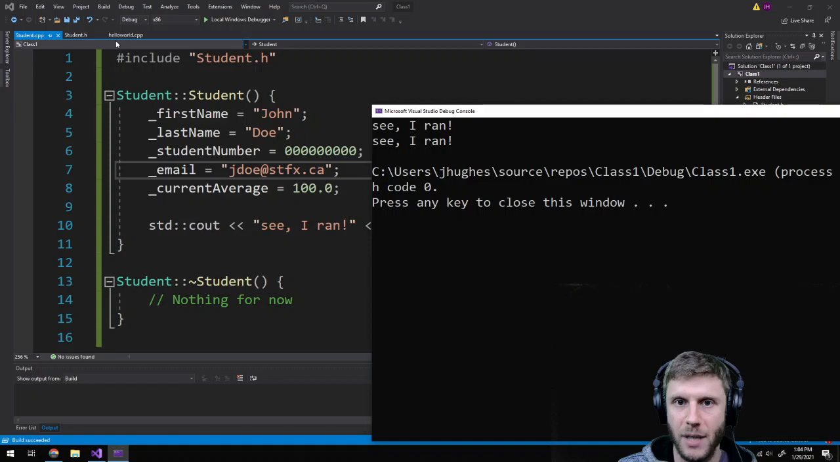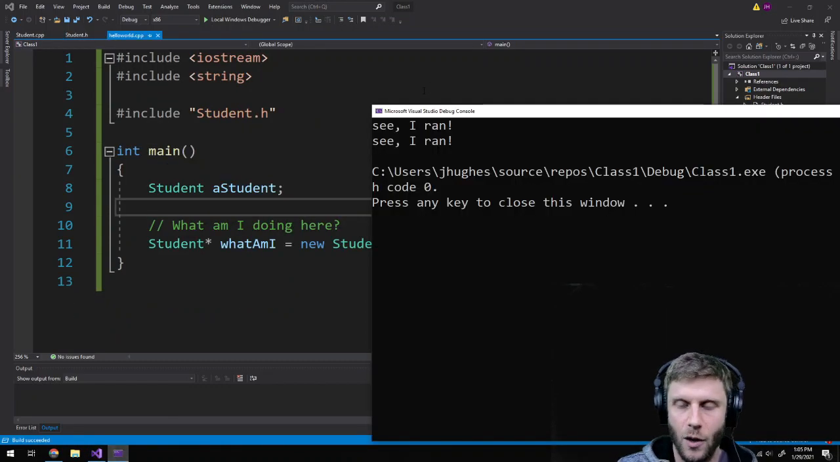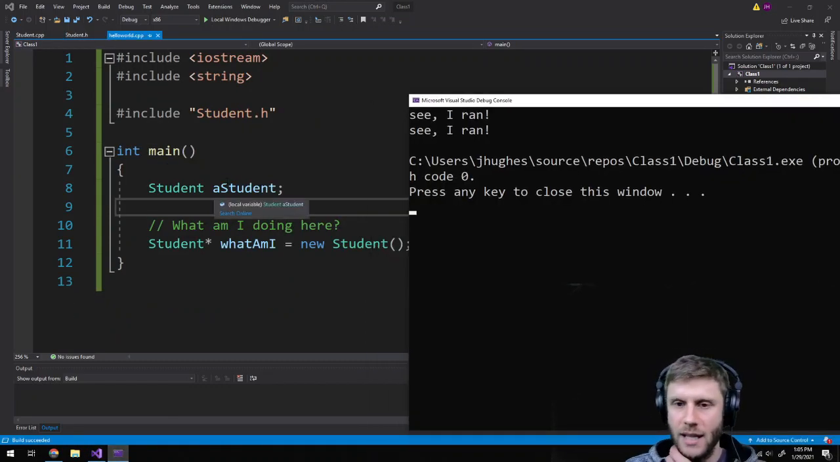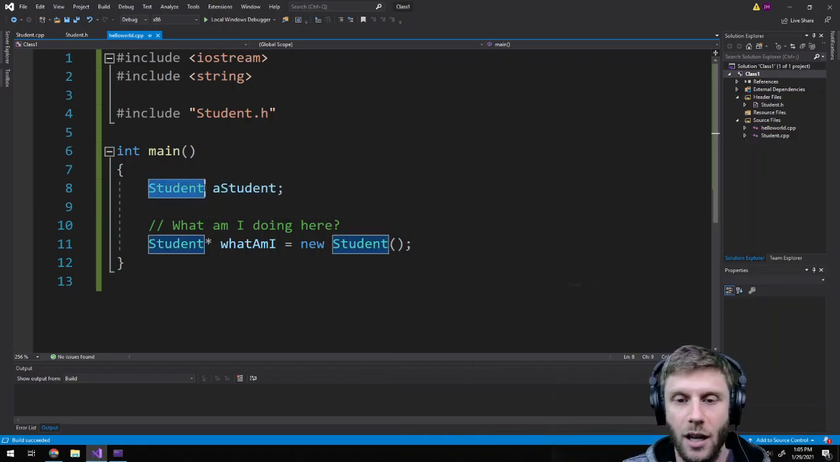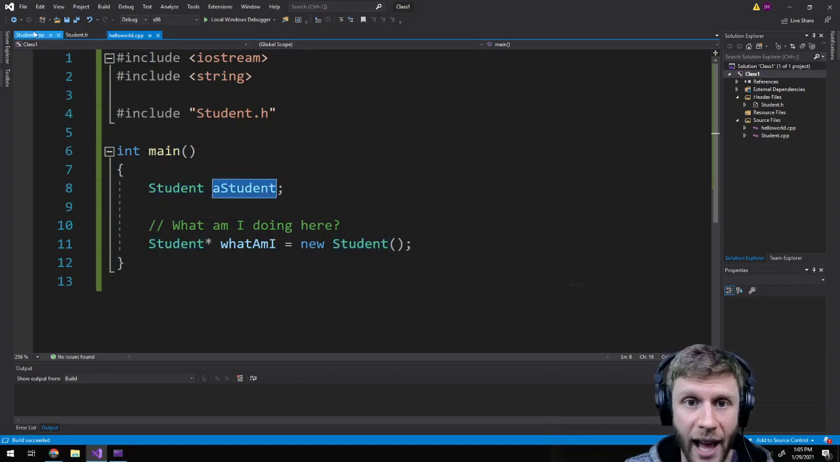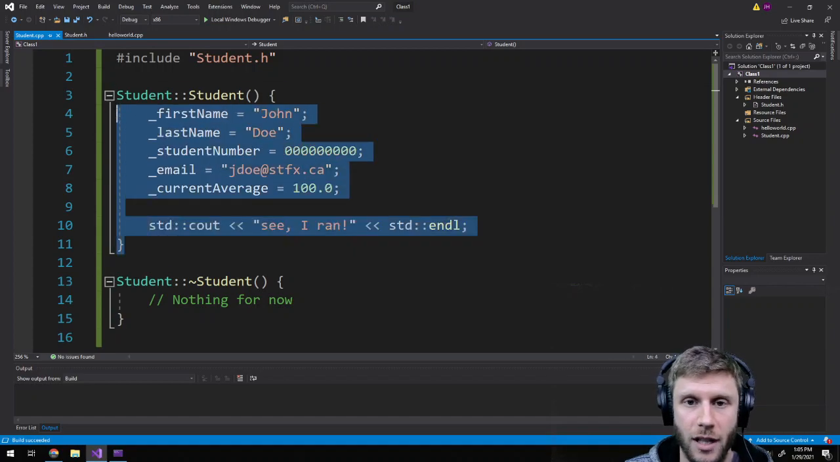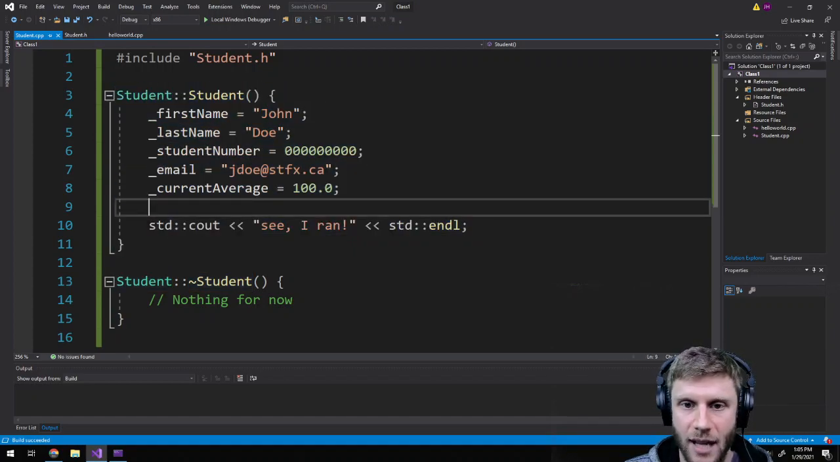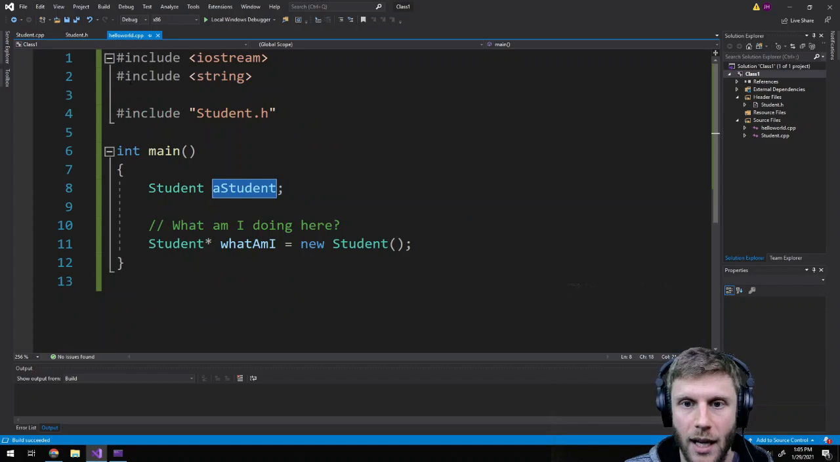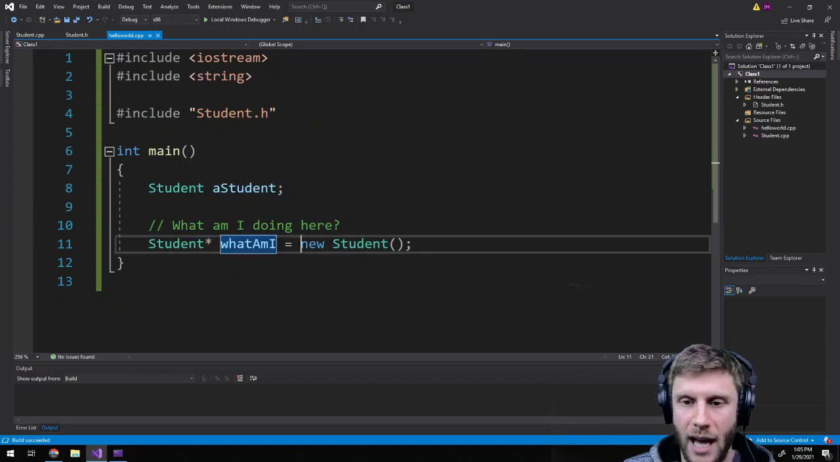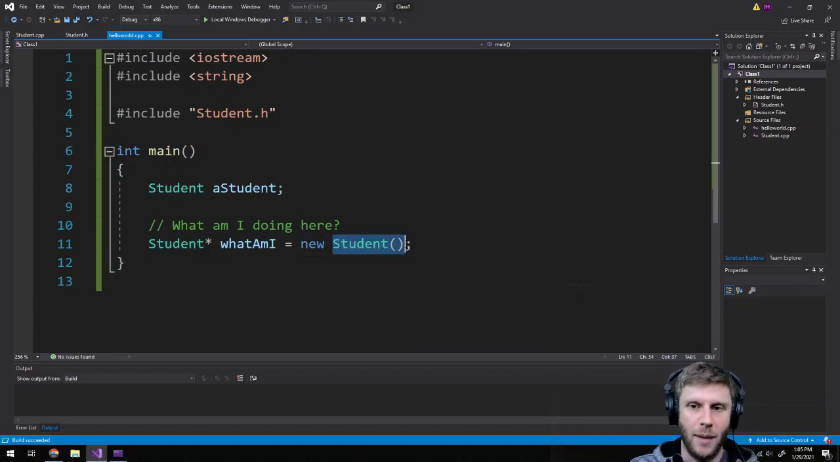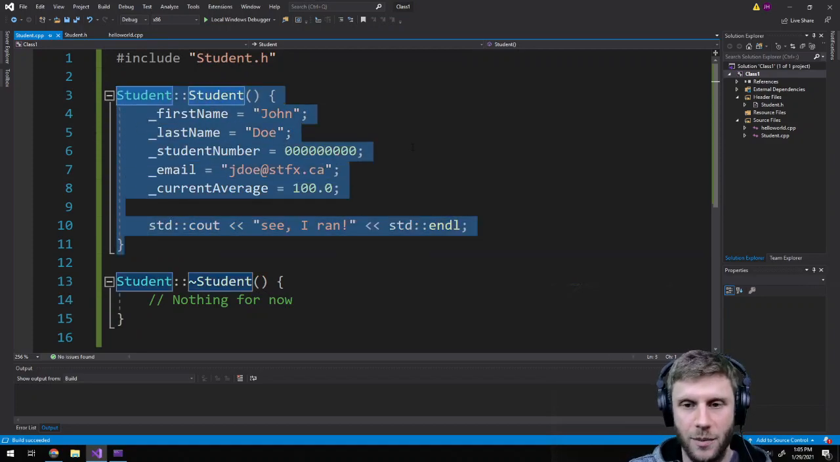We saw it twice because in here, we actually called the constructor twice. When we created this student, it made a default student. We created something of a student type, created a variable called aStudent, and then we ran the default constructor here, which set all these things, and then it printed it out. And then down here, we create a student pointer, call it whatAmI, and have it point to a student that's created somewhere in dynamic memory. And that's why we also see the constructor being run again.